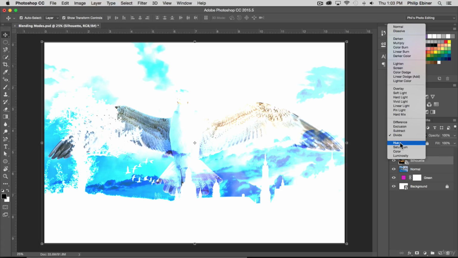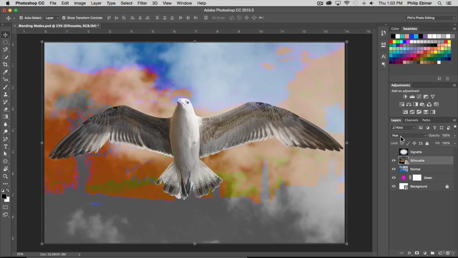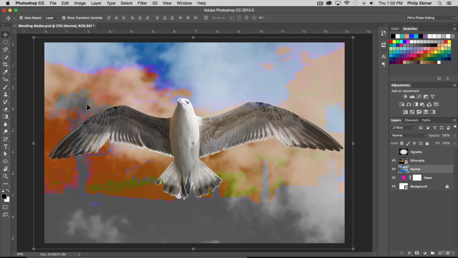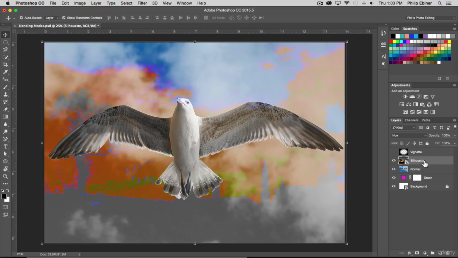And then lastly, we have our component group. When you use hue, it keeps the hue of the active layer and blends the luminance and saturation of the lower layers. So you basically get the image from the lower layer with the colors of the top layer. Interesting, huh? So you get this bird with the colors of the top layer. We got the blacks down here, we got the oranges up here, and the blues in the sky, where this one is blue as well, the silhouette layer.